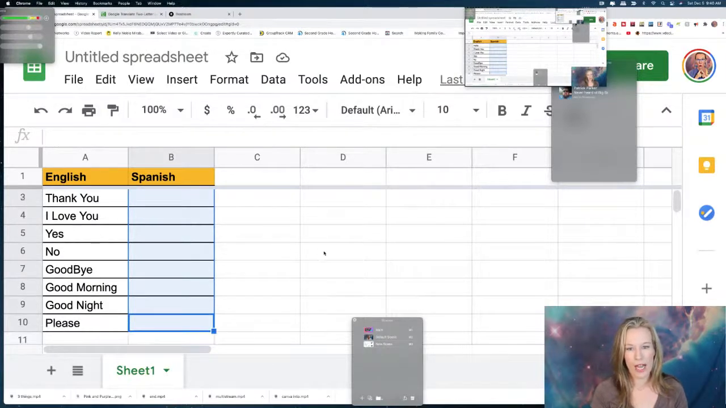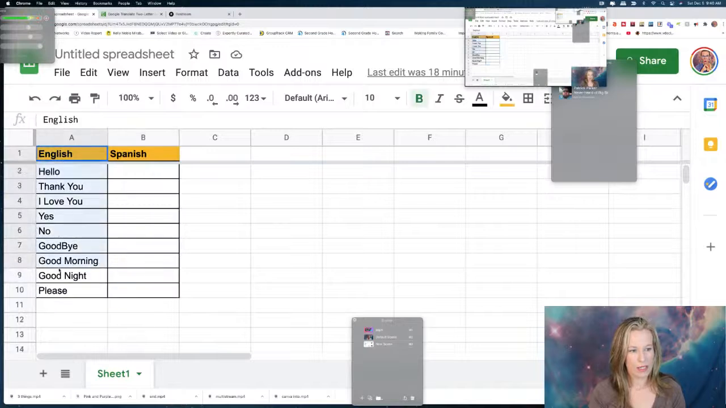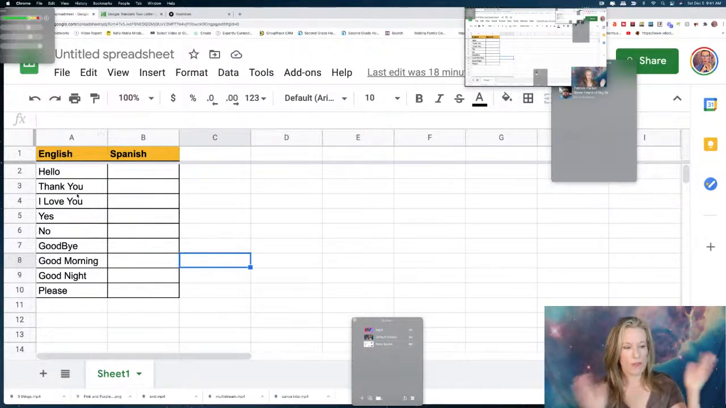All right, so as you can see, I have some common words already set up. We have our English words on this side, and I'm going to put Spanish words. You can do any language you want that Google Sheets or Google Translate offers. This is a super cool trick that I learned this week. So I have my English words.